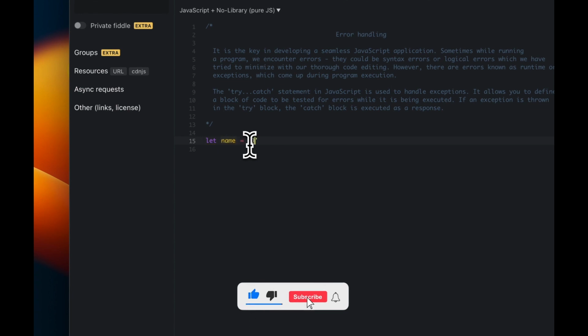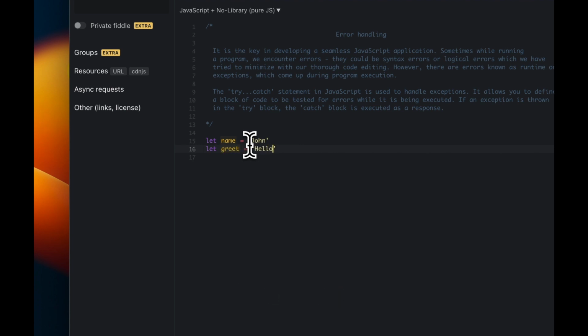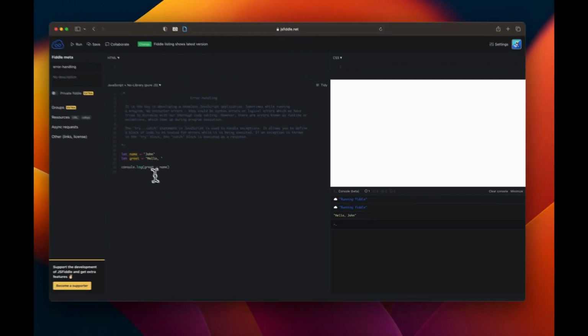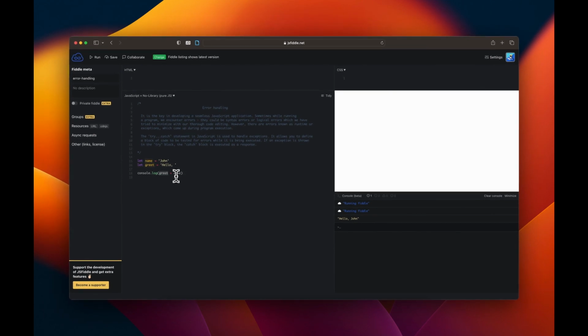Let name equal to John. Let greet equal to hello. And I console log greet plus name. So here I would see on the screen, hello John. We are concatenating the greet variable with the name variable. Everything is fine. Let me have something down here saying that application is still running.